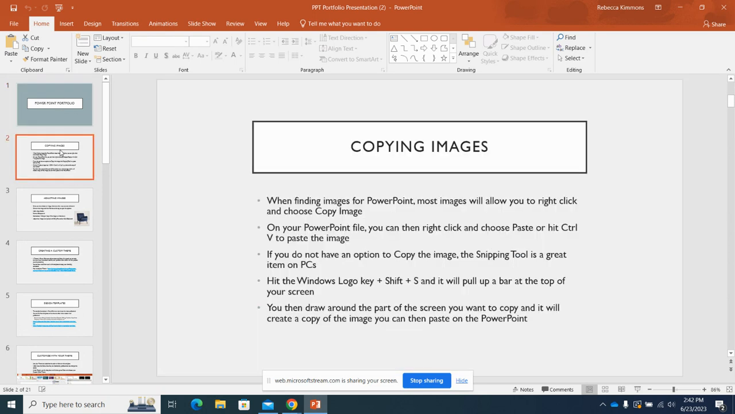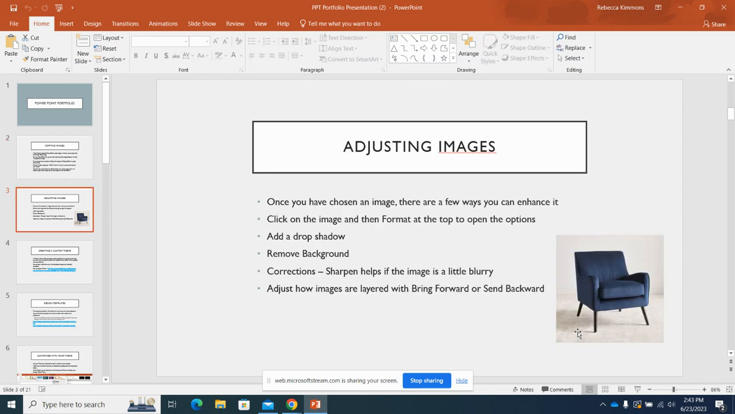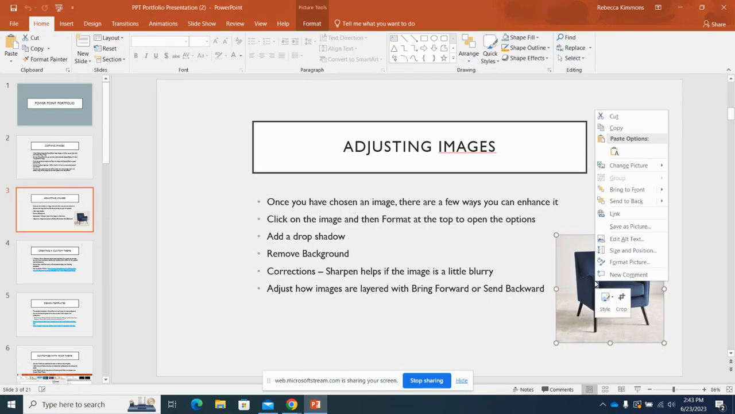Starting with copying images, as obviously most of your portfolio is going to be images. You will need text as well. And again, that's where PowerPoint makes it easy to do both. So for images for PowerPoint, a lot of times images will allow you just to right click and choose copy. So for example, on here, if I right click it, then I can just come up to copy it.